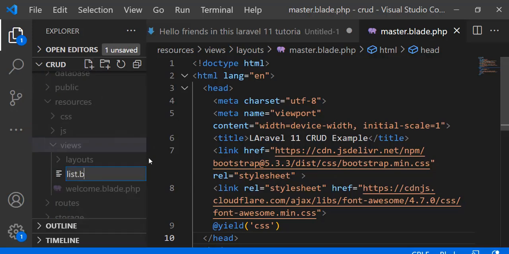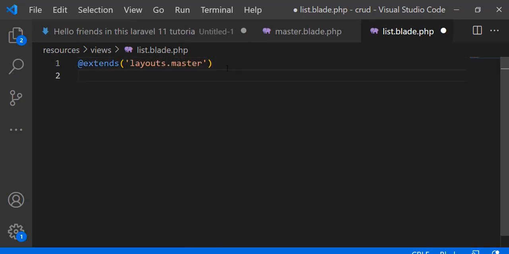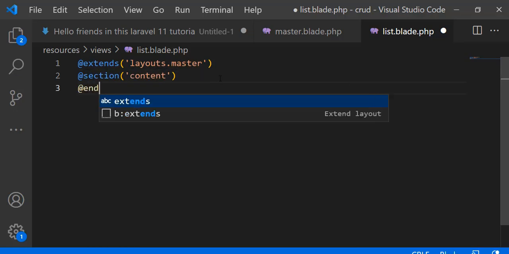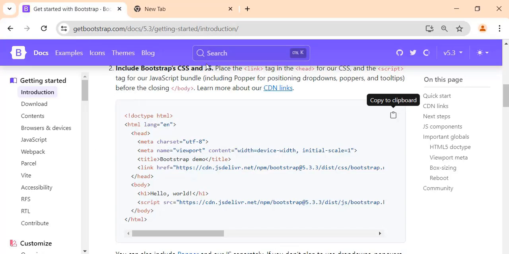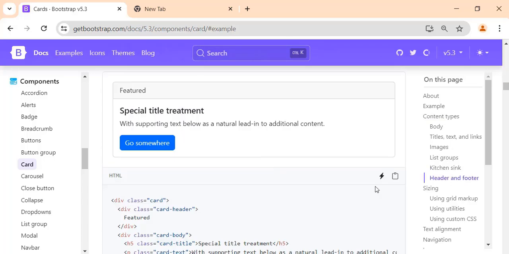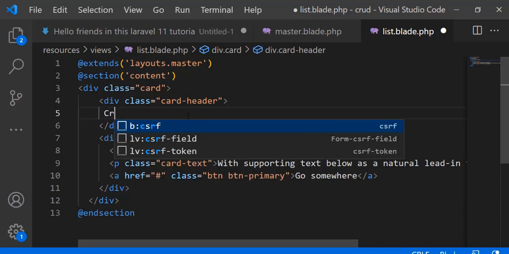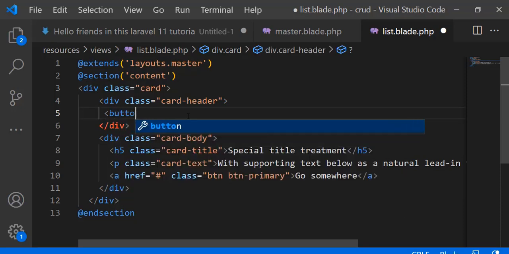Create list blade and extends master layout using @extends and add content inside content section. Let's search card, copy the card design and paste inside content section. Add category button here.